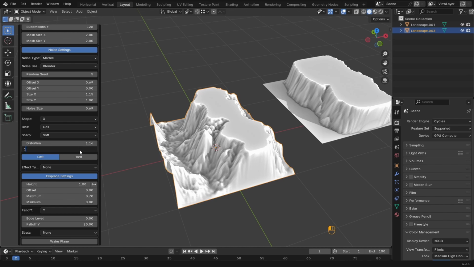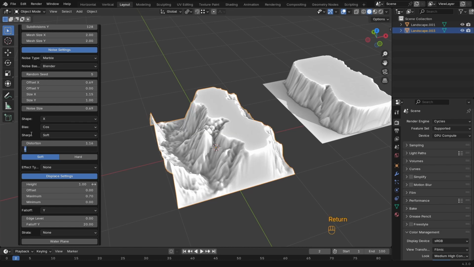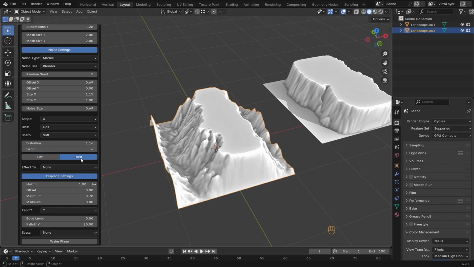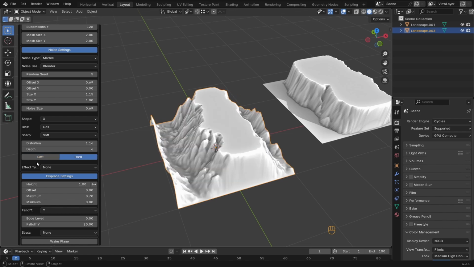And another thing is the depth. You will see what happens when we set the depth to 1, and then a depth of 6. Instead of soft, I like to set it to hard, and you will see how this will change things.